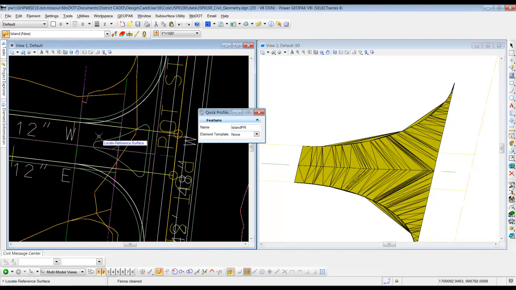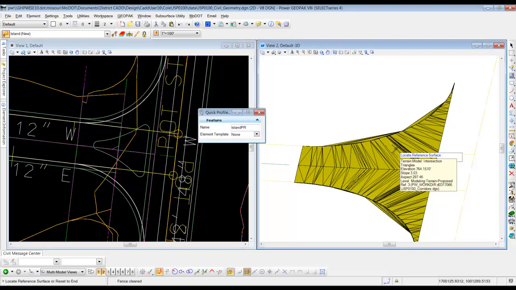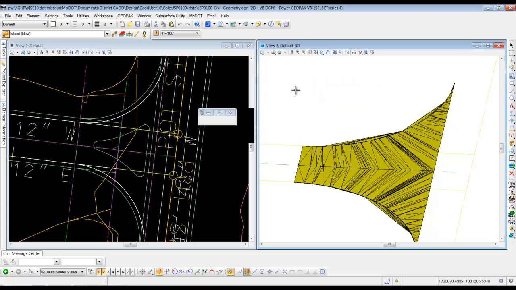And then it says locate reference surface. So I'm going to come over here in the 3D window, and I can pick any one of these triangles. If you let your mouse rest on one of those triangles, it'll tell you that it's terrain model intersection. So we'll left click on it. It says locate reference surface or reset to end. So that basically means we can pick other surfaces to create this off of. But we're going to right click in a blank area out there to create that.